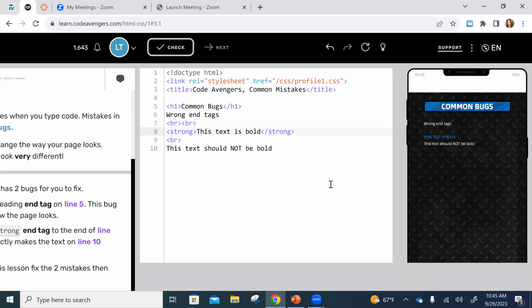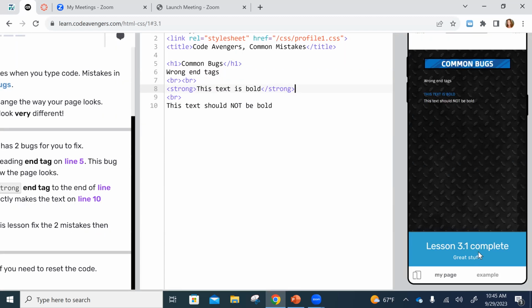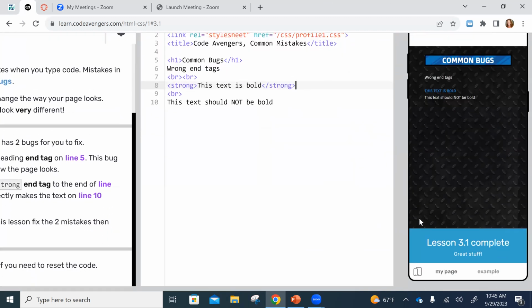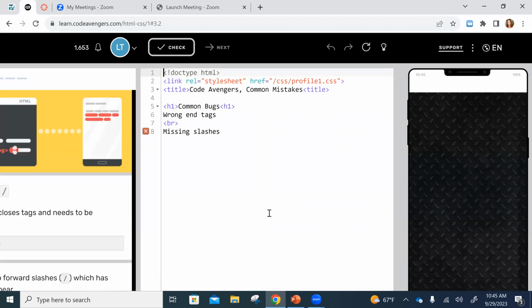All right, so let's check this one. And it tells me lesson 3.1 is complete. Oh, it's staying there for a little bit longer today. You know how mine's been kind of flashing? So that's the way it should stay. It should stay there until you hit the next button. Because that way, if I got something wrong, I need to be able to see what I got wrong. So I'm glad Code Avengers fixed that, hopefully. All right, so I'm going to hit next.